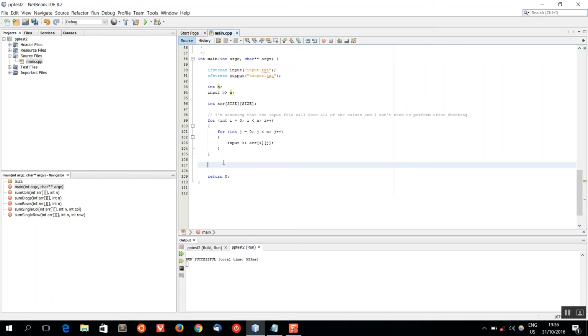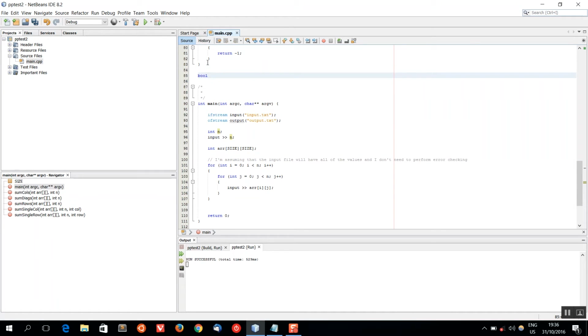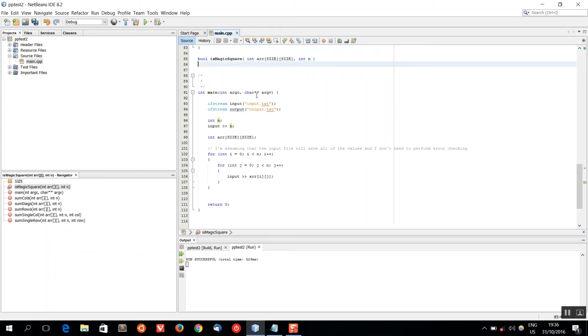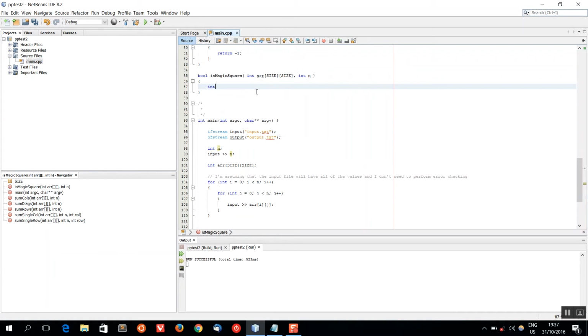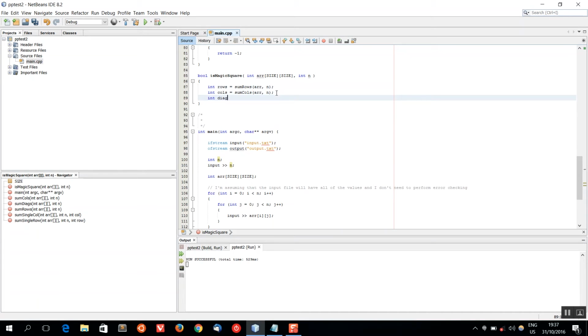Let's check for, we can even make a function here. So let's actually create another function, and we'll call this bool is magic square. What we're going to send in is an integer array and the size. Cool. Okay, and how would we check? Number one, we're going to go int rows equals sum rows, and we need to send in the array and n. Then we're going to have int cols equals sum cols, and we're going to send in the array and n. And finally, int diags equals sum diags, and again we're going to send in the array and n.